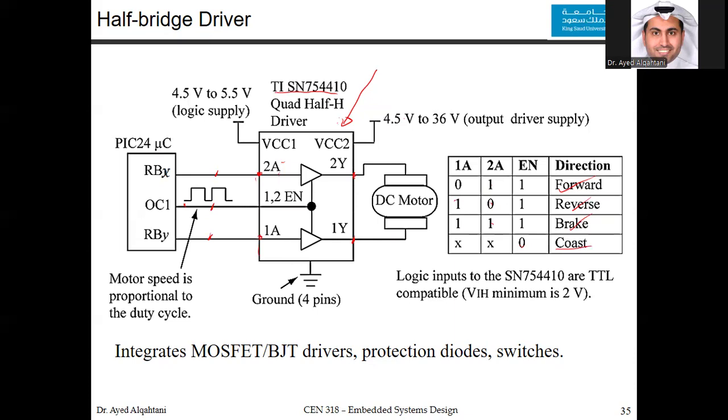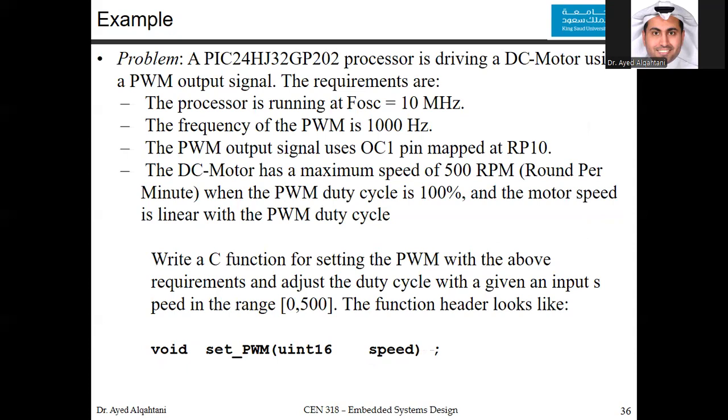Now we'll have one more example. In this example, we say that a PIC24 processor is driving a DC motor using a pulse width modulation output signal. And here are the requirements. You have the OSC 10 meg. The PWM is 1K hertz. The OC1 will be mapped to RP10. So now we map it to another RP. The DC motor has a maximum speed of 500 rounds per minute when the PWM duty cycle is 100%. So 500 rounds per minute means 100% duty cycle.